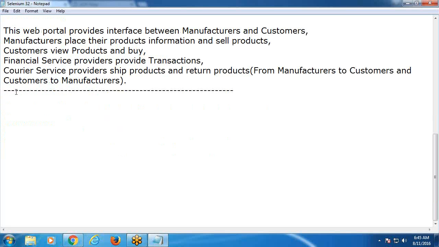Next, stakeholders of the project. Whoever impacts the product or is impacted by the product, they are called stakeholders. Stakeholders of the project.